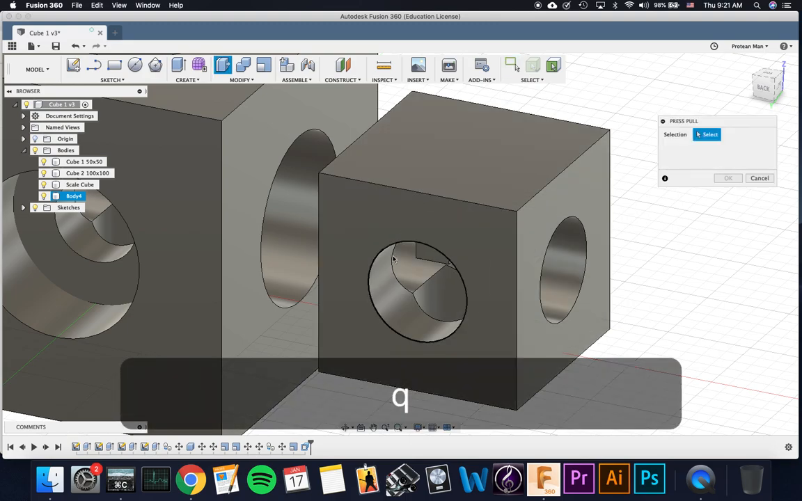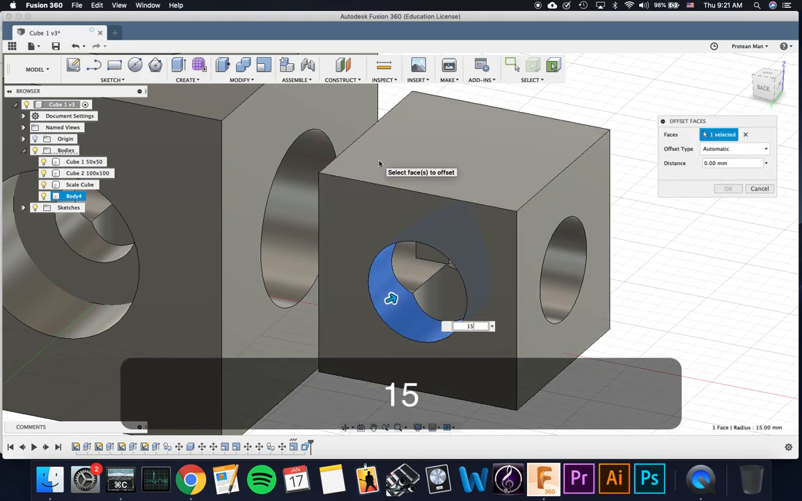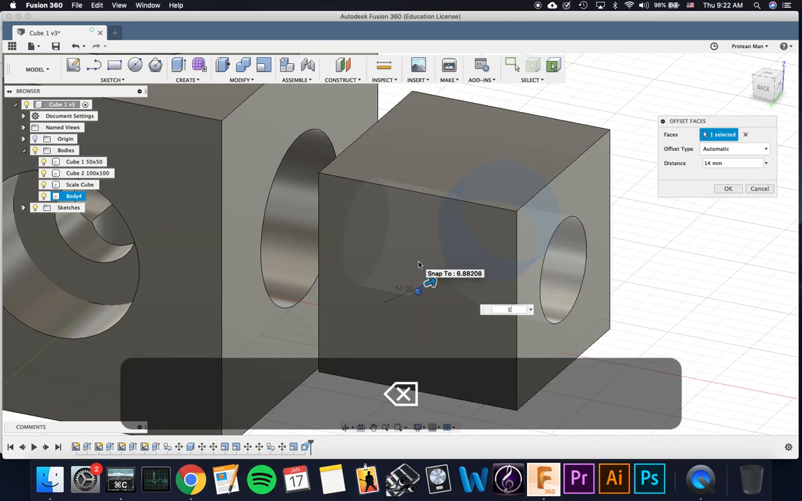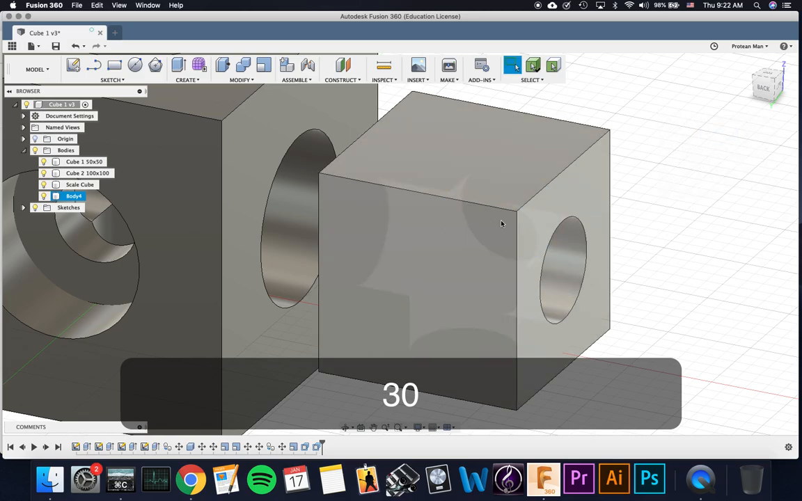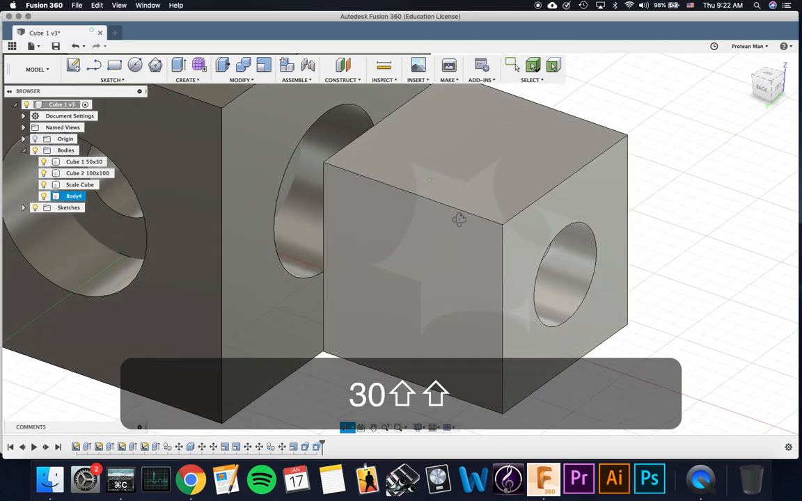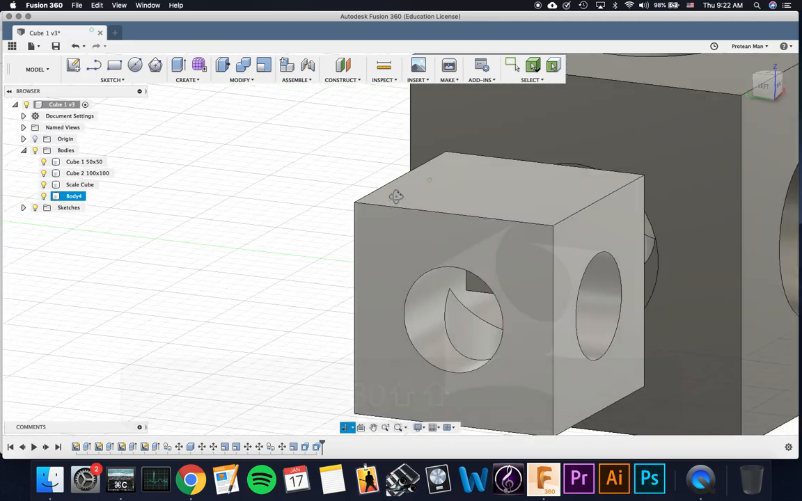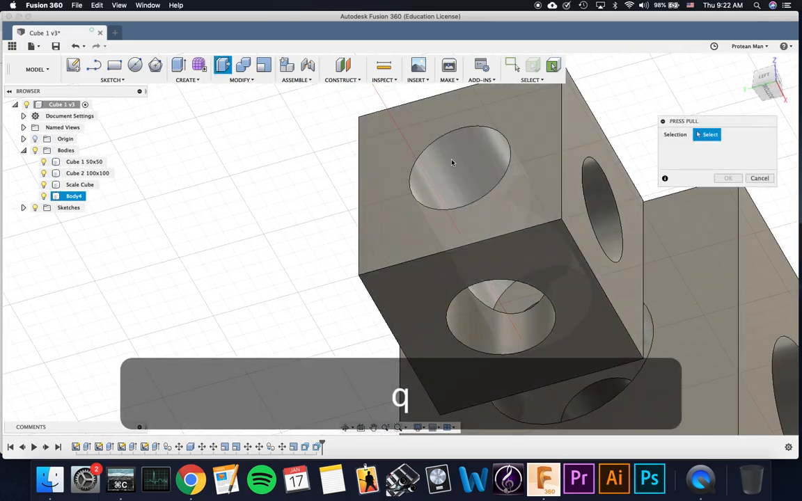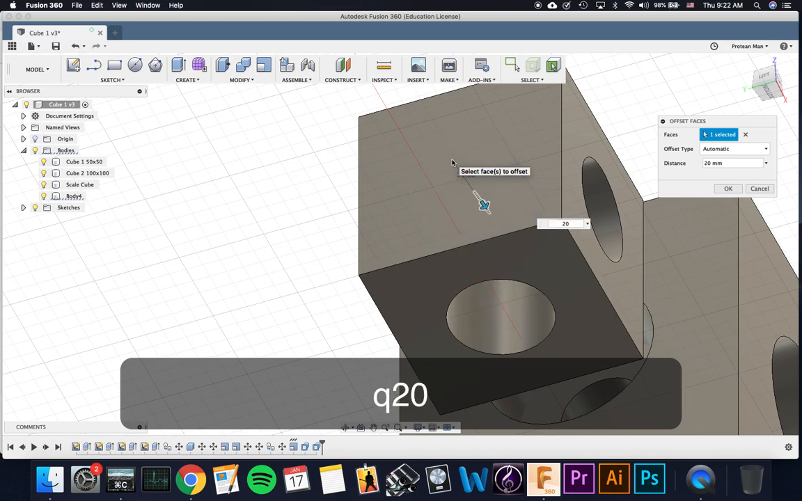Just hit Q, go to the next one, type in 15. You can type in 20 if you want, as long as you're going past the center point. 14 almost. See how 14 has a small bit left? Let's go 30 just for fun. Hit enter. We're okay. It disappears. Rotate around.